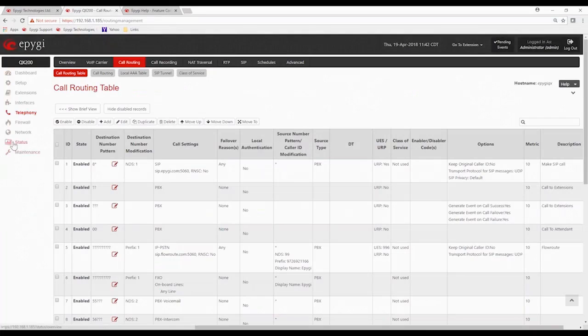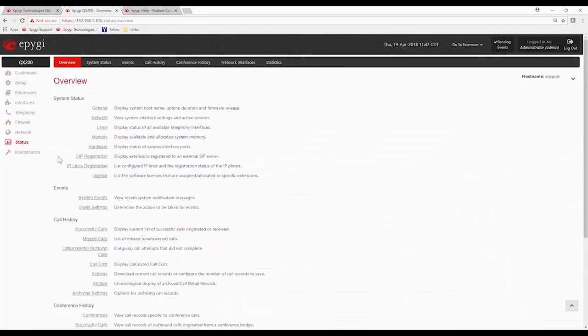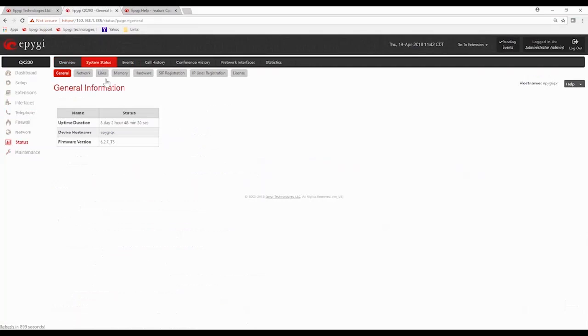Not a lot of time left, so let's go through this real quick. System status, just some general information in the system, the network, WAN, LAN IPs.